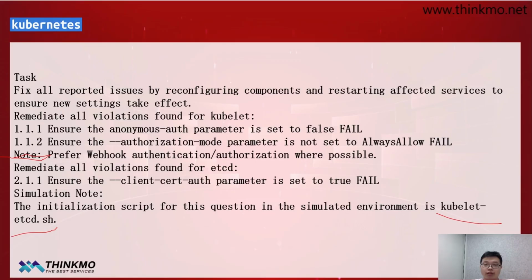To answer, first, there are 3 problems. Pay attention here. There are 3 in total. 2 are related to Kubernetes, and 1 is related to etcd. Next, let's look at the solution to this question in detail.